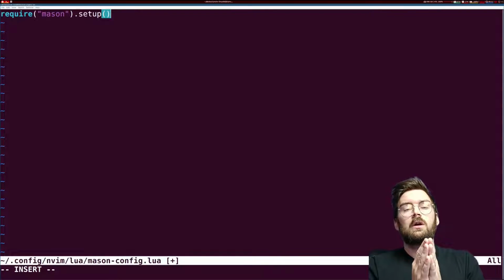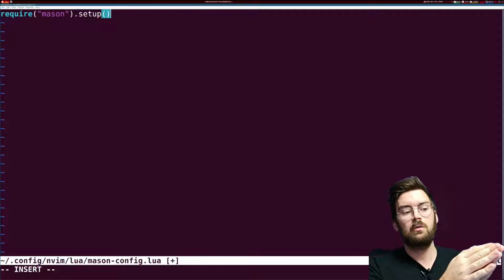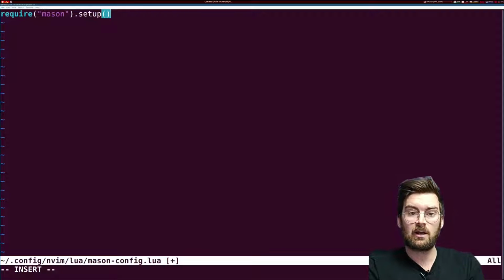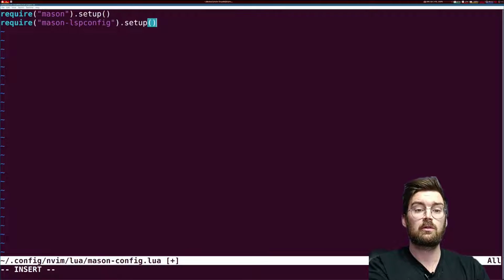So we used Packer to download Mason, but now we also need to configure Mason to work the way we want. And each plugin has a setup function, which will set it up with the default settings, which is fine for us right now. Let's use the default settings. Now we're also going to use the Mason LSP configuration plugin. And again, we're going to call the setup function to set the defaults up.